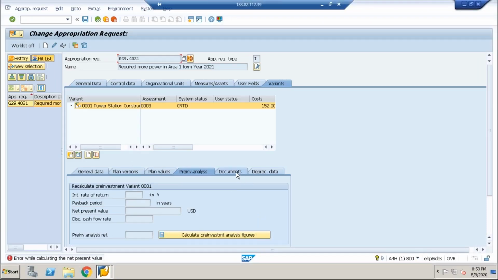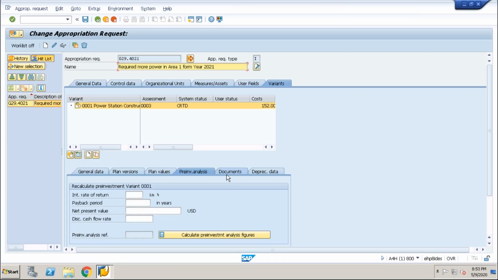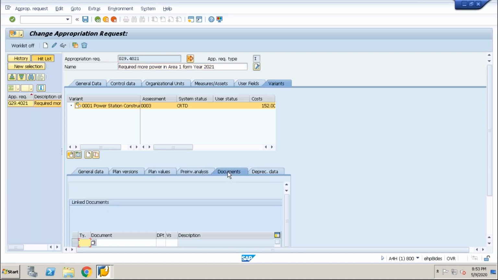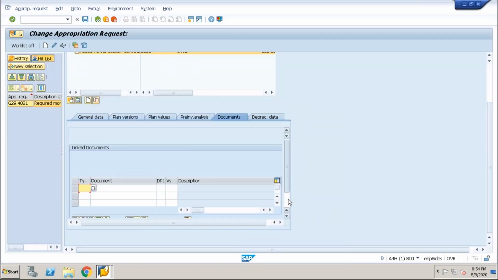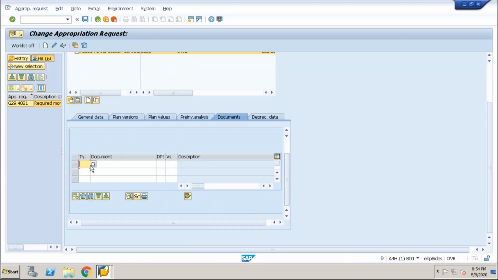Now let us go next, documents. Here you can upload the document. Here you can integrate with DMS, document management system, where you can create your document and assign the document. If you know about document management in DMS, it is okay. If anybody doesn't know, just let me know, and I'll give you some overview on it.